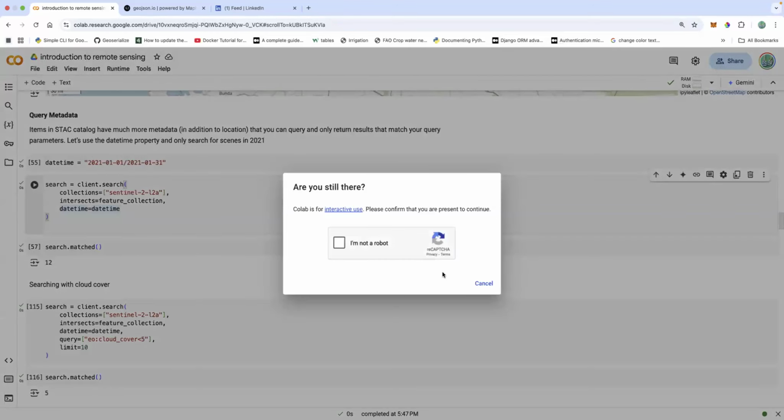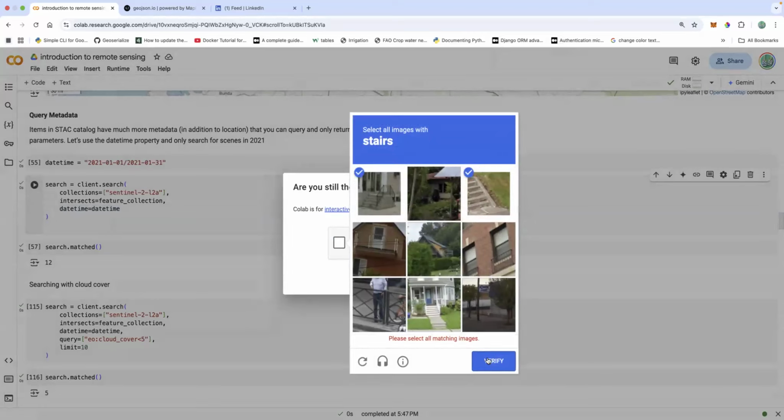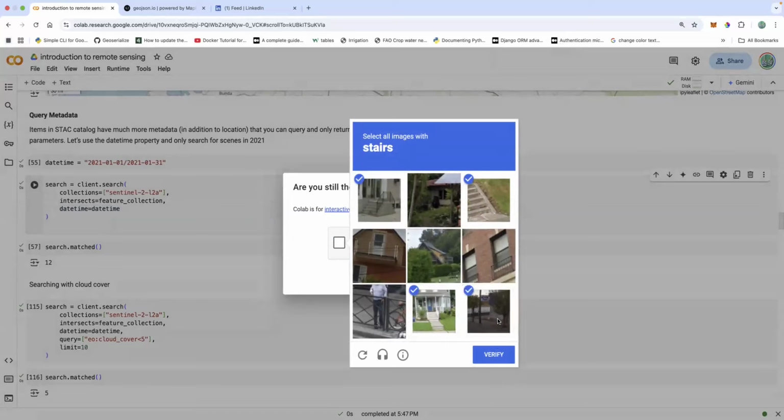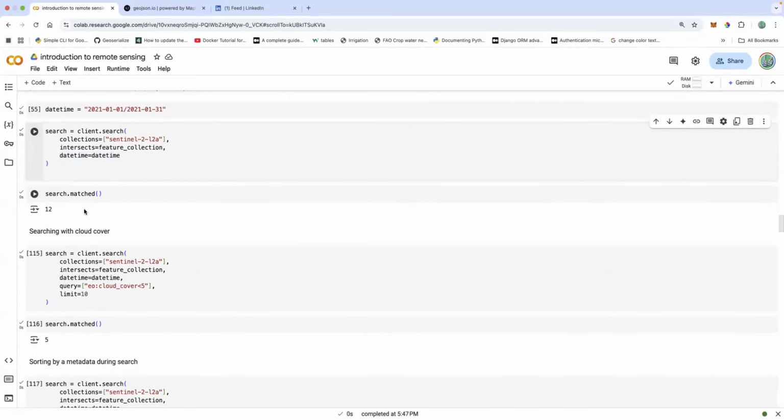If we do the search, okay, I am not a robot. What is this? What is it asking? Okay, I don't know if this is okay. Sorry about that. So we have 12 items.